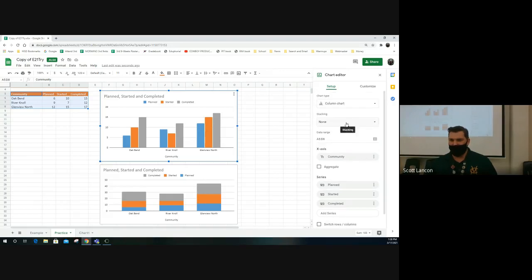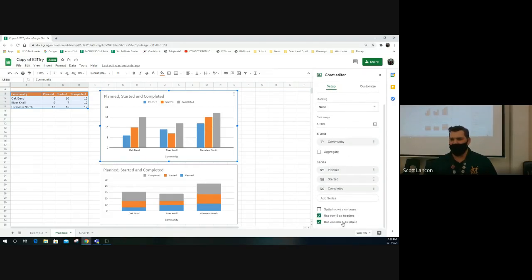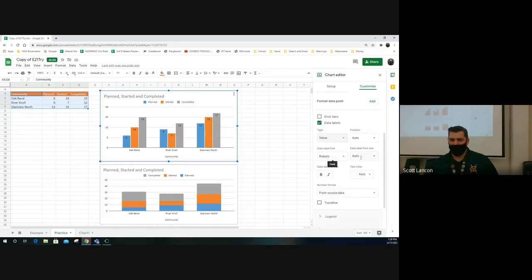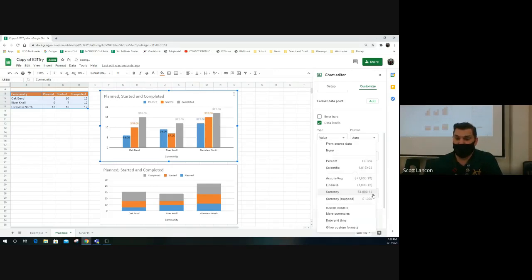When you want to do that kind of stuff, there's setup stuff here. You can change the chart type, stacking, data ranges, things like that. You can also customize your chart: chart titles, series. You can change various different things here. Error bars, data labels. When you click on data labels, you can use it as a value. You can auto position it, choose what kind of font you're using, and source data, currency, accounting, normal stuff. You can choose what kind of thing you're using.